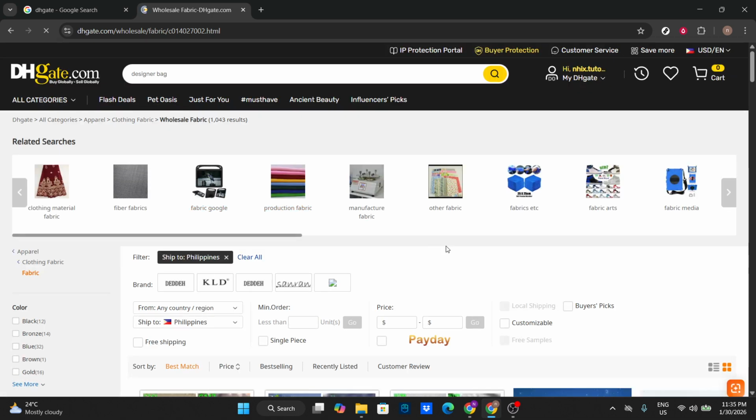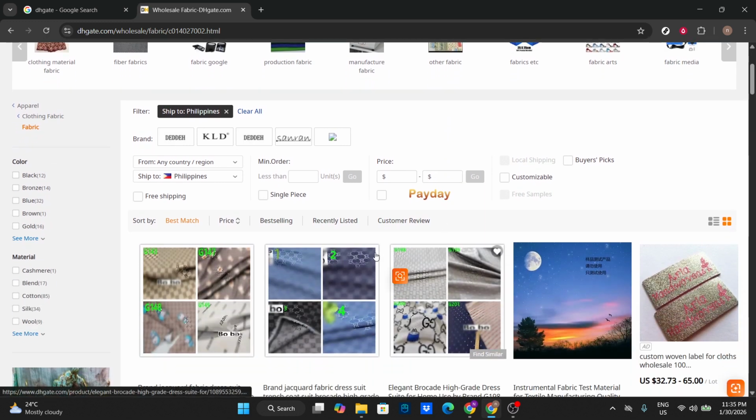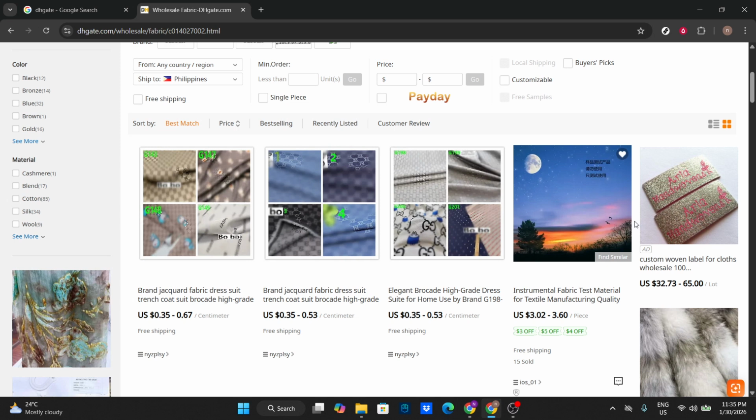Now that you're on a product listing page, look toward the right-hand side of the results area. This is where Dhgate places sorting and display options. Near the top of the product grid, you should see two small icons that represent the available layouts. Those two icons are your view toggles. One icon switches to list view, and the other switches to gallery view.